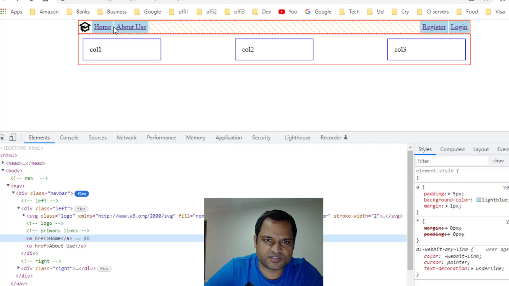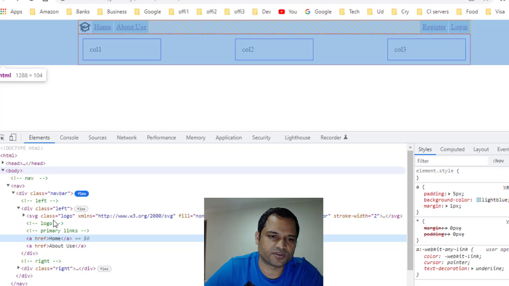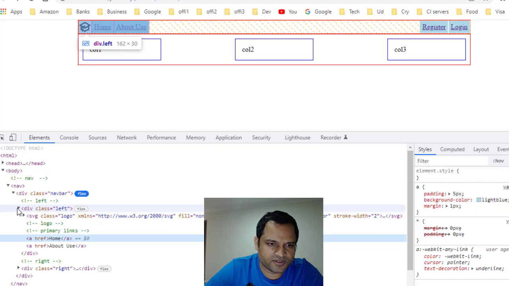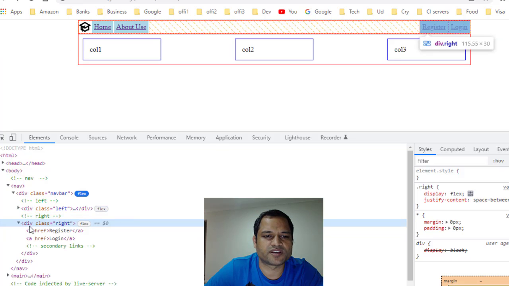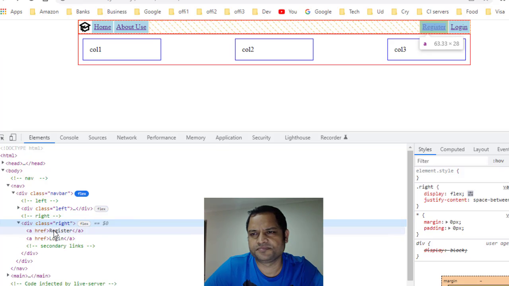So this space, this white space you see between home and about us, is because of this margin property. Okay, that's it. This is about the left section. Then the right section, again we have just two anchor elements, that's it.